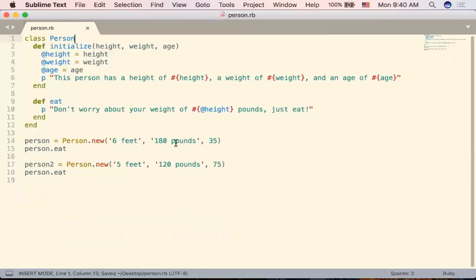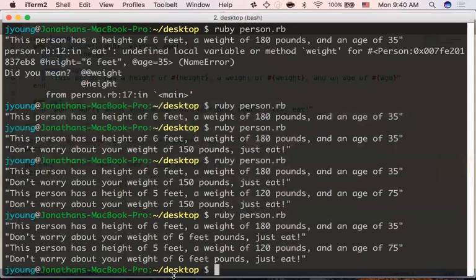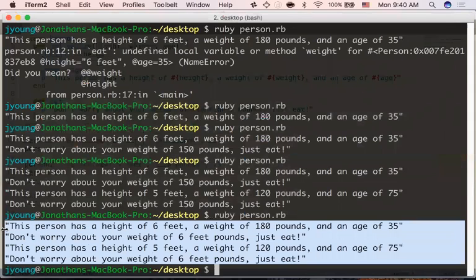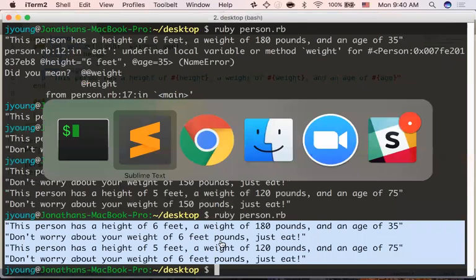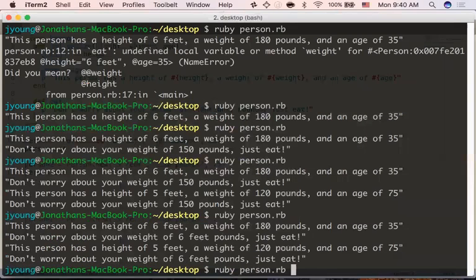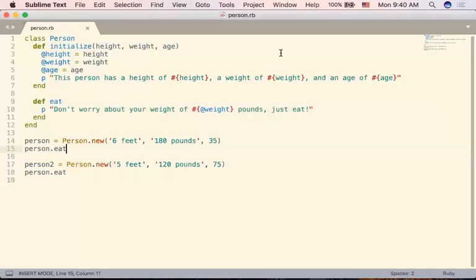Let me just verify that this works. I think I screwed something up. This person has a height, weight, and age. This weight of 6 feet pounds. No, it's supposed to be... Wait. Pounds and pounds and pounds. Okay.